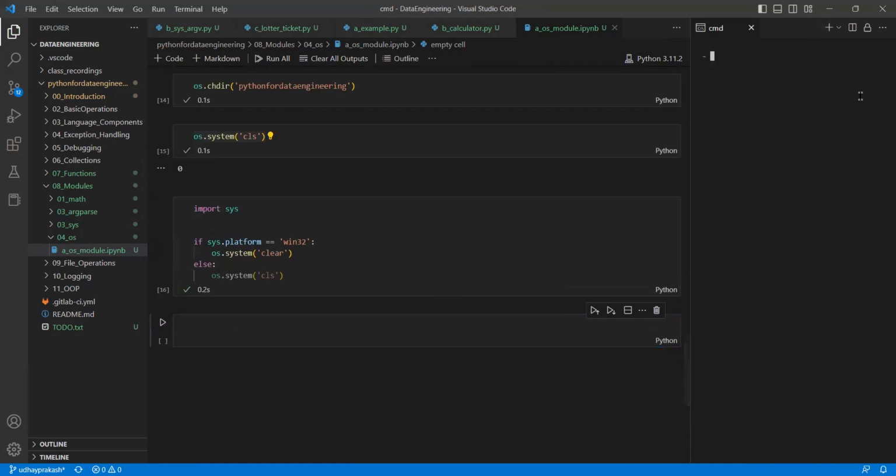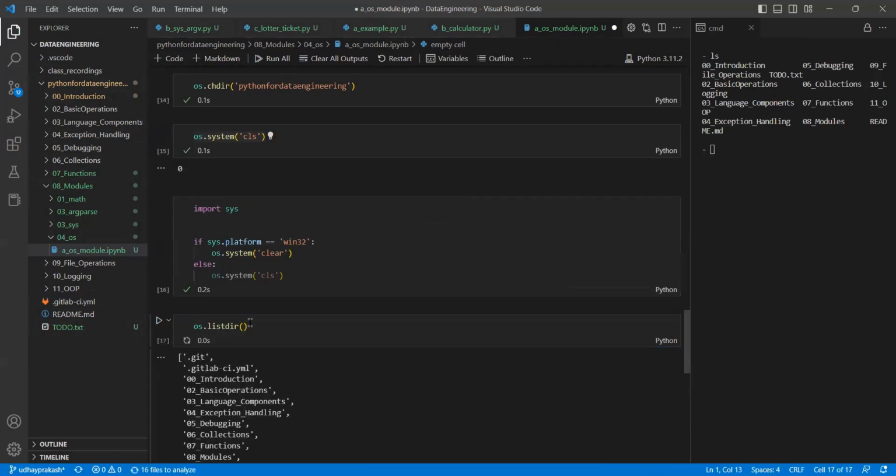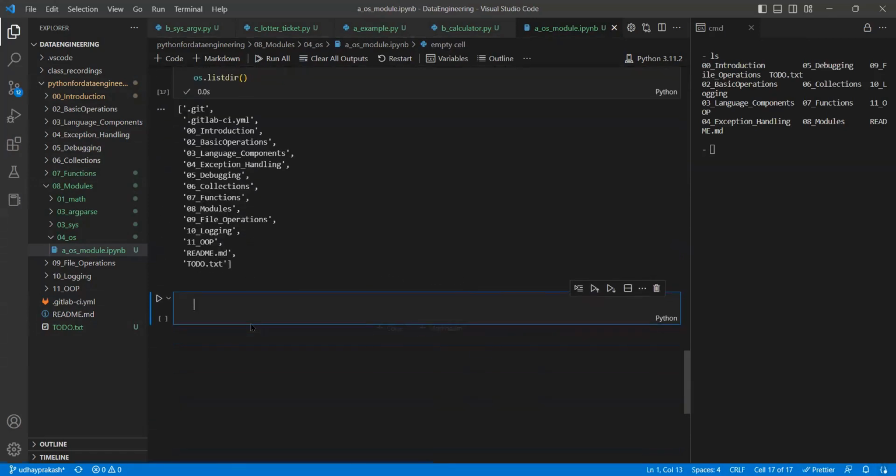So coming back, here if I do ls, I will get the list of folders in this directory. Similarly, if I say os.listdir, in this directory, I can get it.